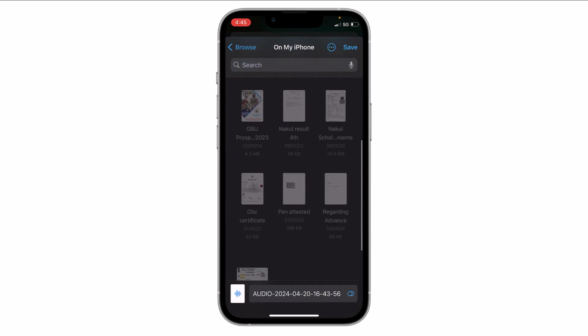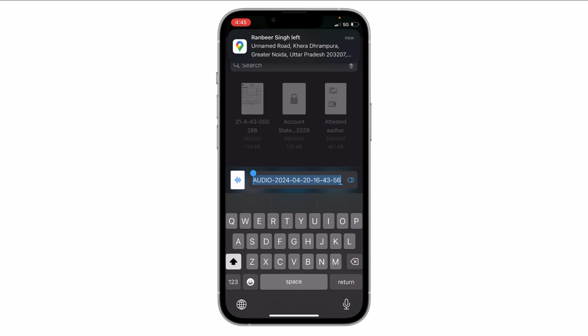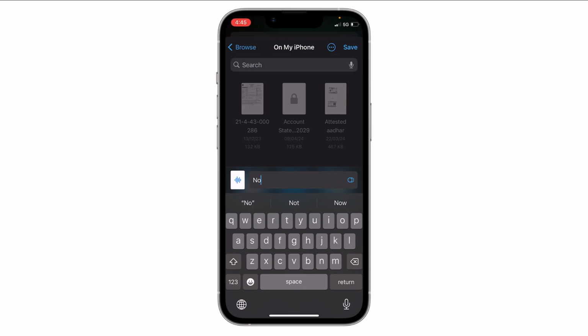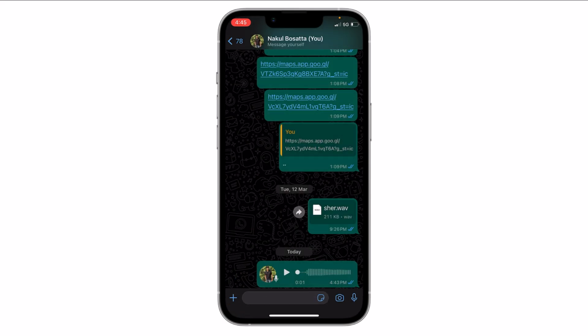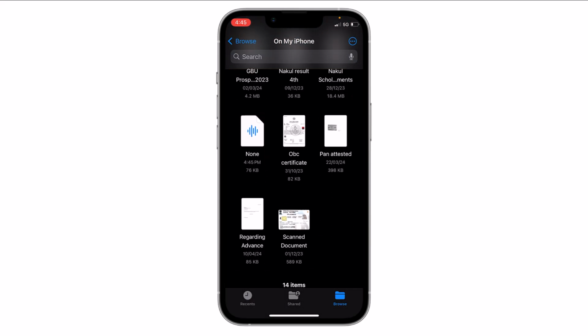Now I can choose the folder where I want to save this voice note, and I can also rename this voice note by tapping on this option. I can name it anything and then click on save. Now if I open the files, and here if I scroll down, then I can find this voice note here. Now it is saved to my device.